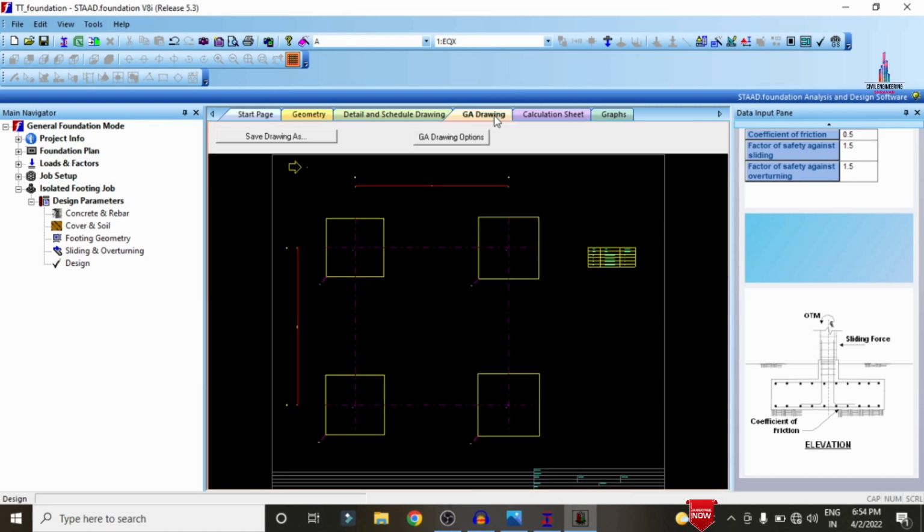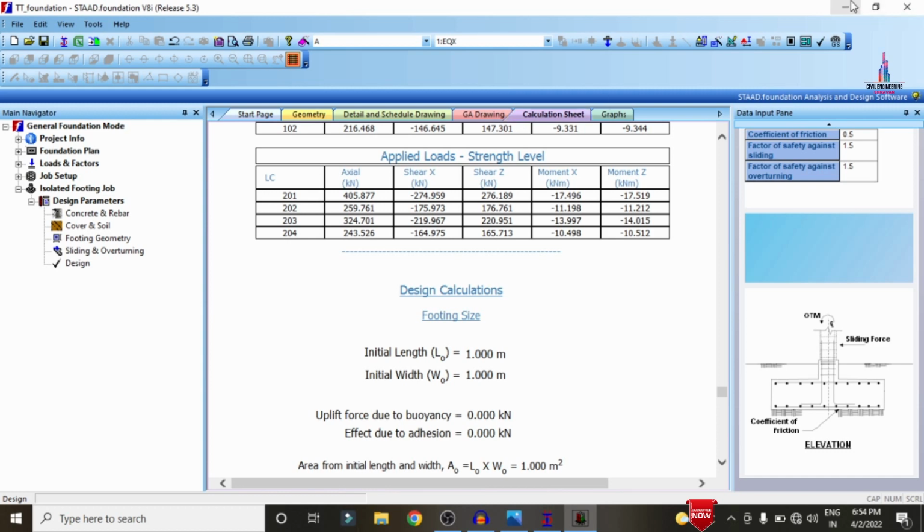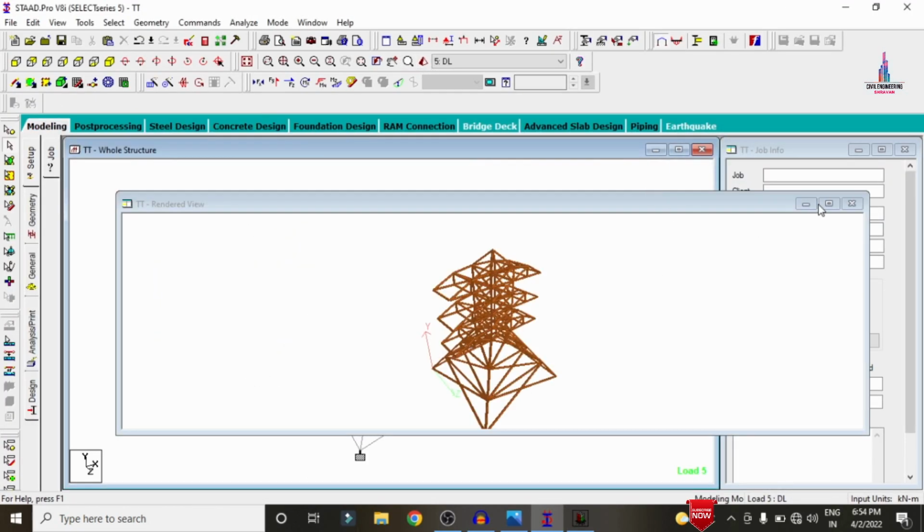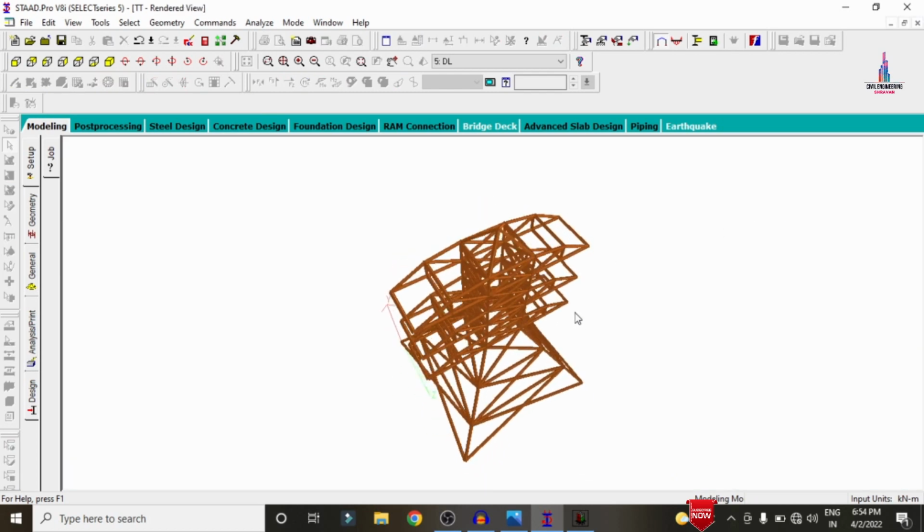Again, the same process, you can click on the GA drawing. This is the calculation sheet. Okay, so this is the complete process of analysis and designing of transmission tower by using Staad Pro V8 software.